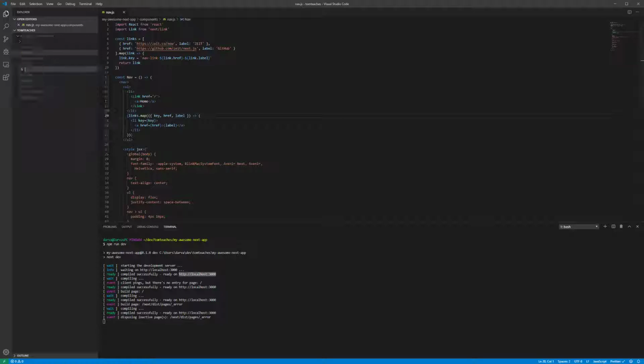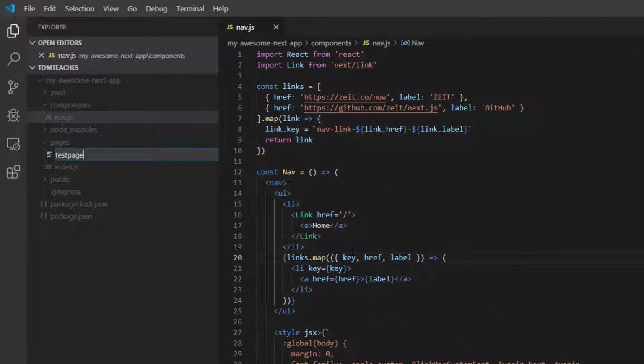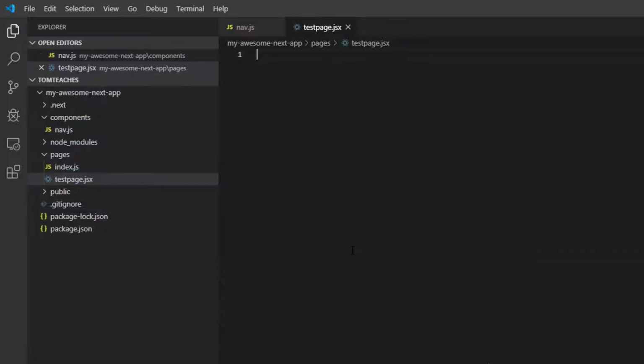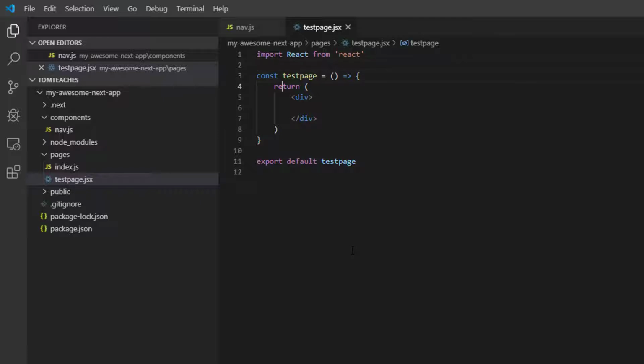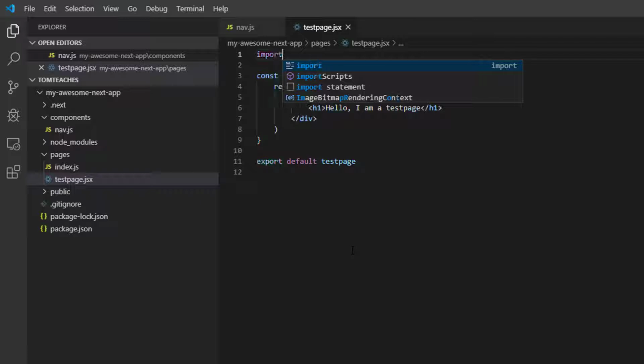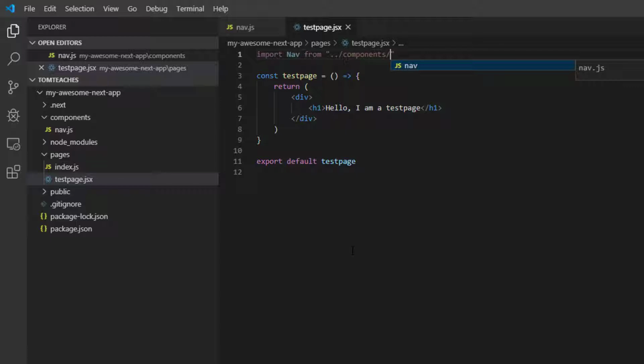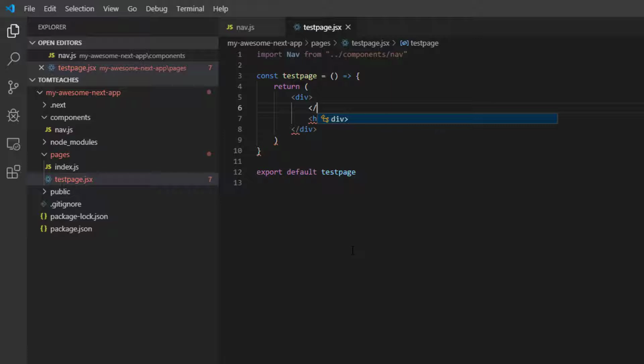To demonstrate that the installation works, I'm going to create a test page. It's going to be a simple functional component. So under pages, create test-page.jsx and create an h1. Hello, I am a test page. Additionally, we are going to import the navigation bar from components/nav.js and place it right above our h1.